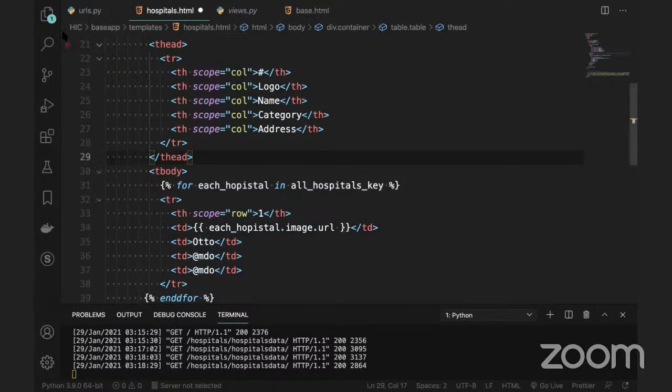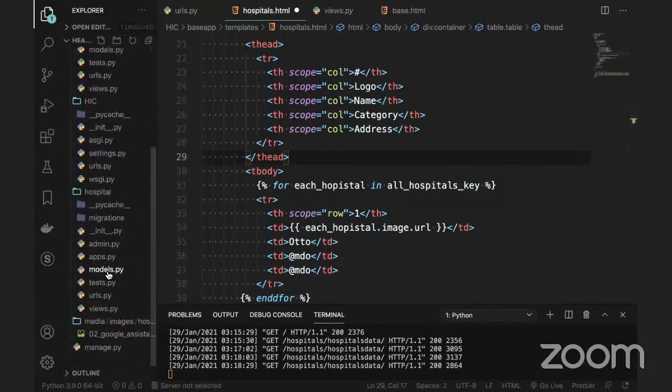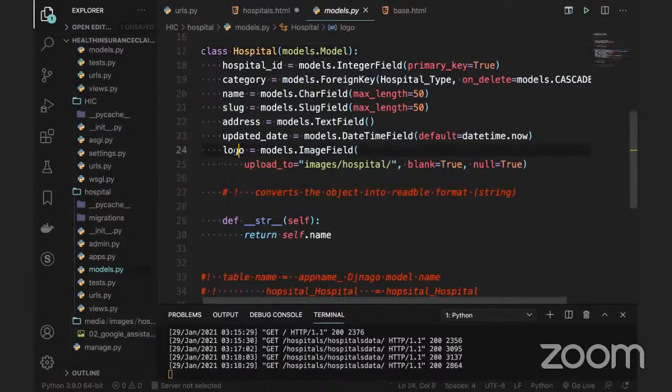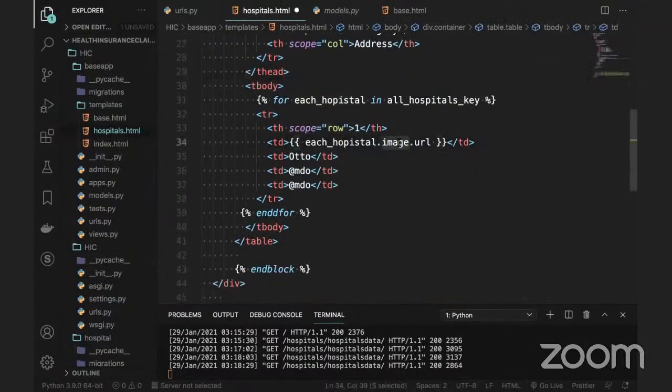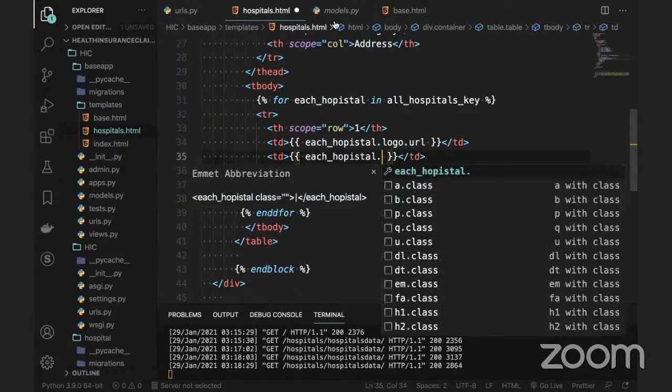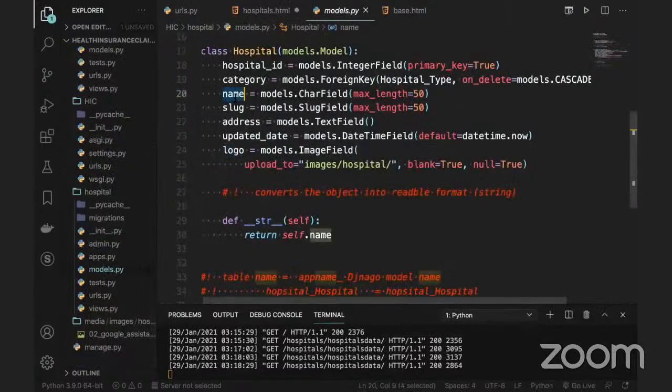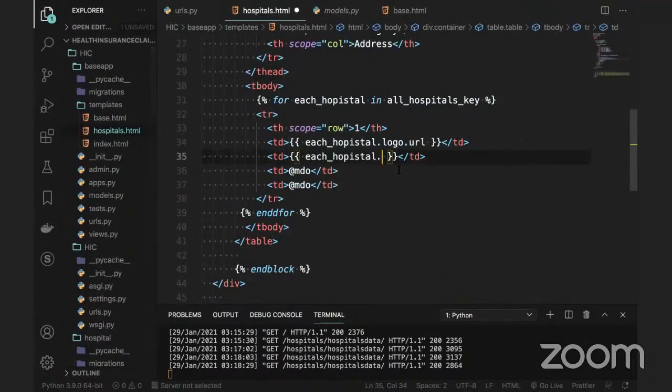Let me open the base.html. These are the column names we are giving here. So here, okay, sorry, we are giving the logo. We have to give the same name here in the hospitals.html. So we have the key, and this is their logo.url, because in the database it stores as the URL, guys. Next, again curly braces open, because we are giving the variable name. Again this each_hospital is holding the name. So we are printing the hospital name here. Just go to the models and copy this name. You have to give the same name as the model field. So name.